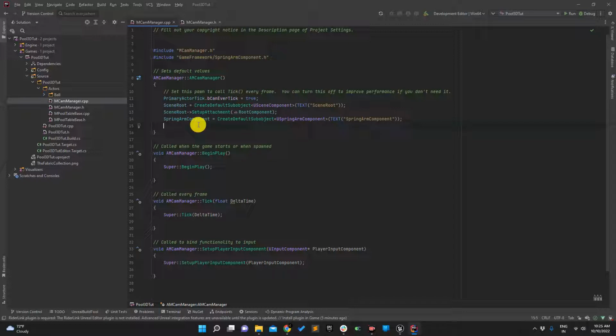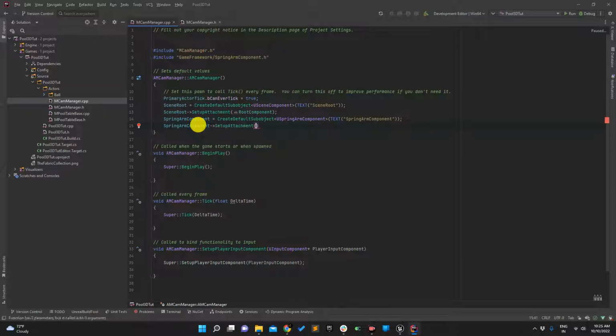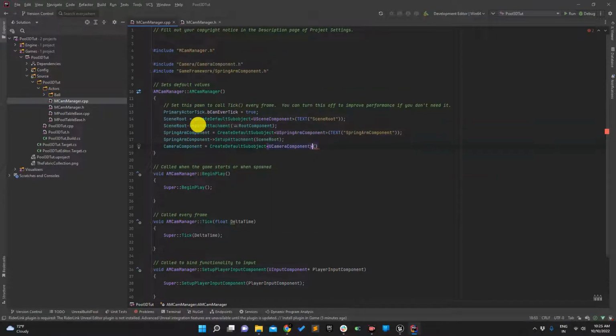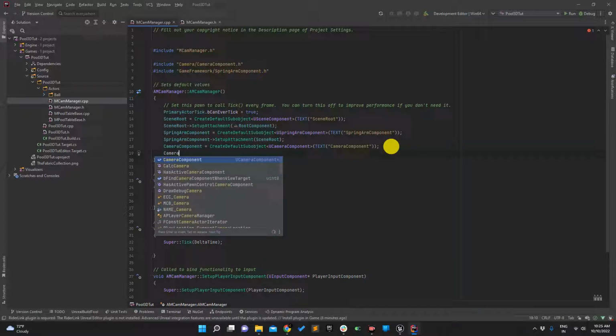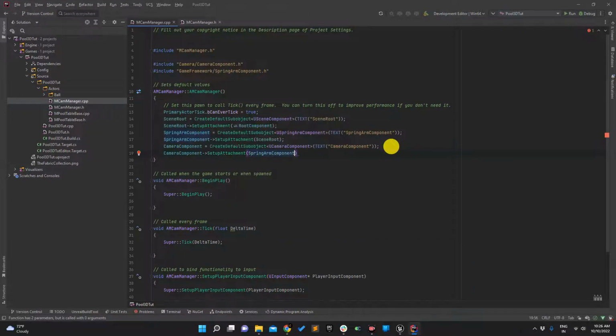I think we are good to go, and I will attach the spring arm component, SetupAttachment to the scene component SceneRoot, and then I will create a subobject of the camera component, UCameraComponent. As soon as I'm pressing tab, the IDE is including the header file for me, so just make sure that you are doing the same. I will just use the same name, and for the camera component SetupAttachment, I will attach this camera to the spring arm component. That's it. So we are done with the hierarchy.